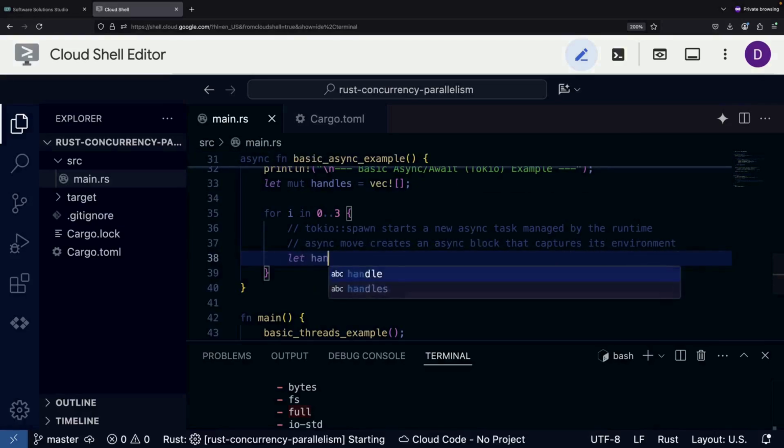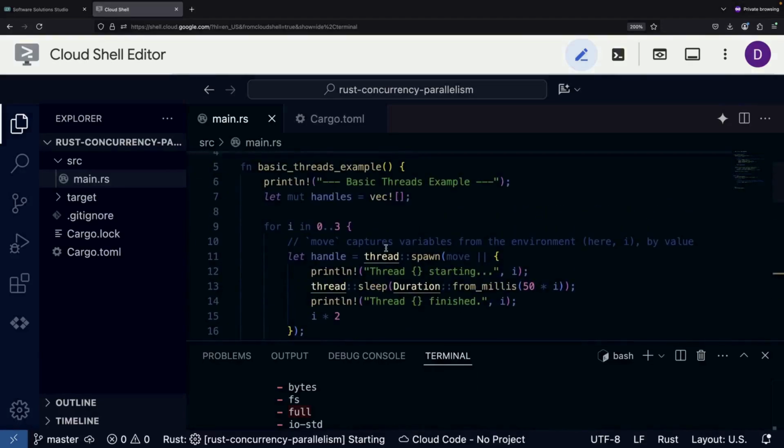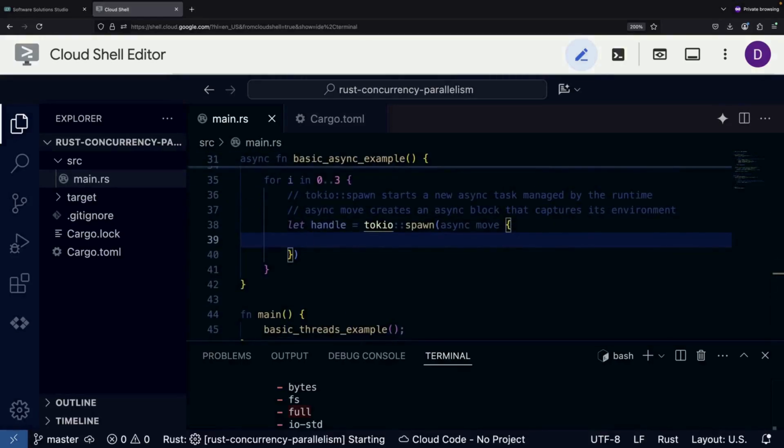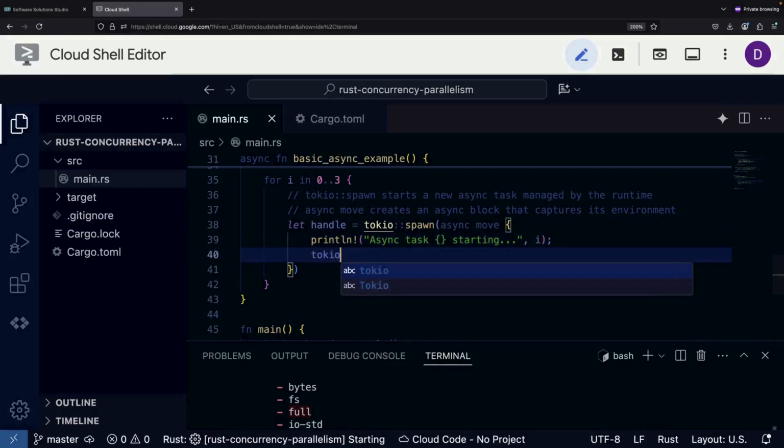It looks something like `let handle = tokio::spawn(async move {...})`. Notice how similar this is to our thread example earlier. That's intentional. Tokio maintains familiar ergonomics, so it's easy to switch between different concurrency models. Inside each task, we'll use tokio::time::sleep instead of thread::sleep.